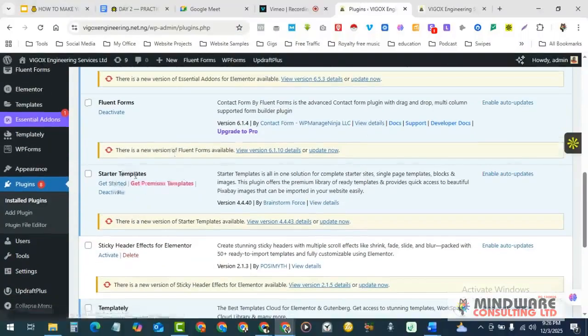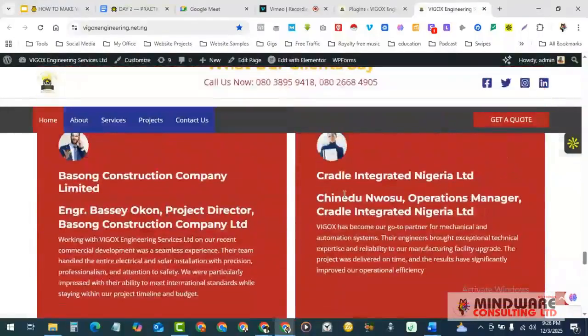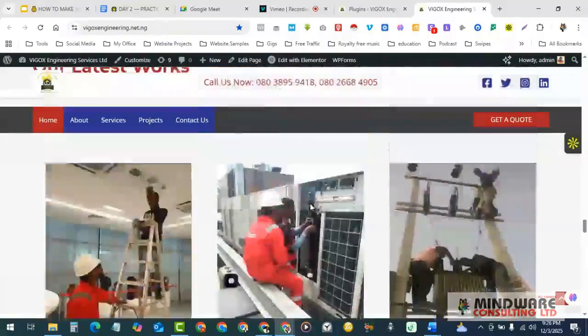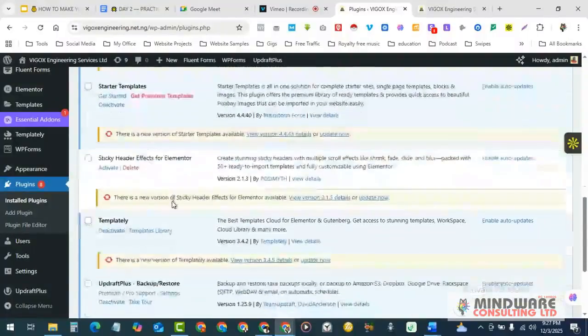And then you have Starter Templates. Now this website you're seeing was actually built with a template, and the template is from this Starter Templates. A template is an almost completed website where you just do some editing. You take it and you edit and modify it to build what you want. So that's what that one does.